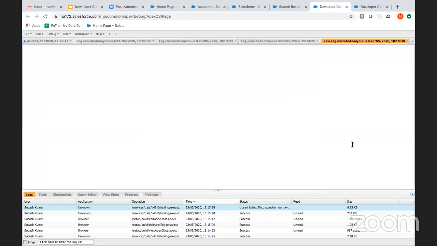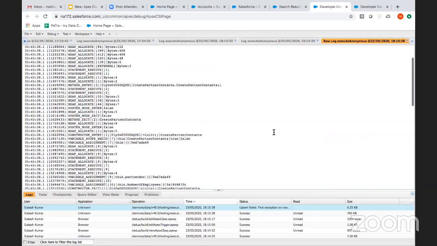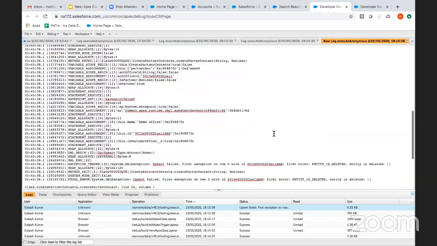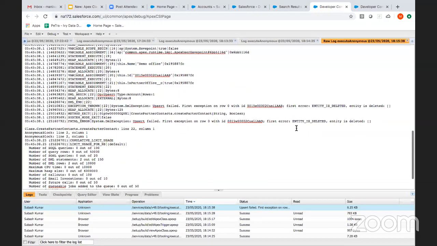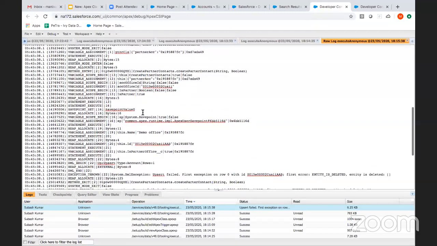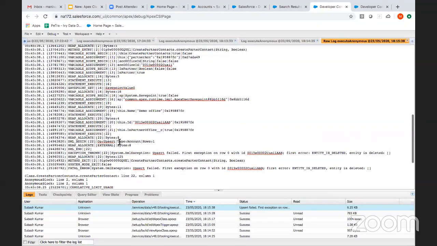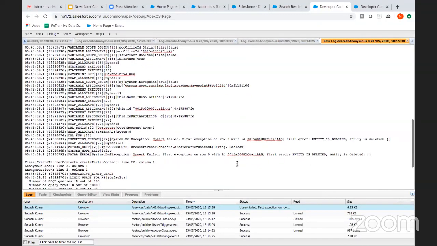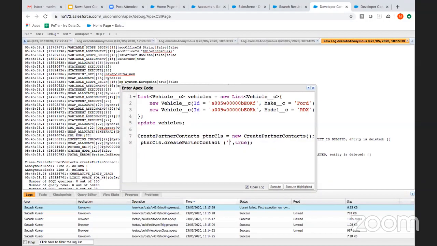I'm just giving you the idea. These are the debug logs. Here I'm mentioning the save point value. The account is done as an update action, but unfortunately my contact doesn't. Sorry, this is a different example. Let me do it. I have already deleted this one, so the account operation also failed.